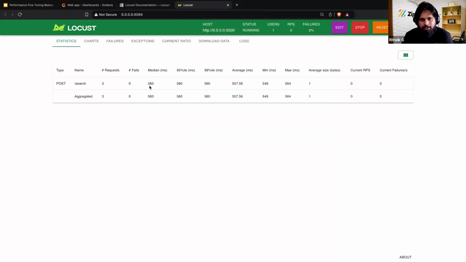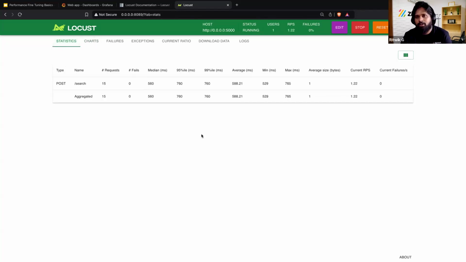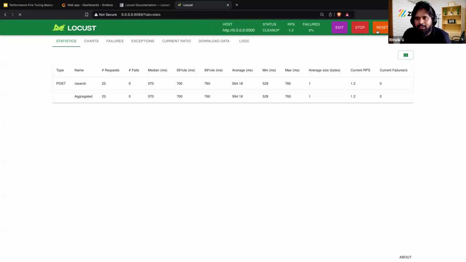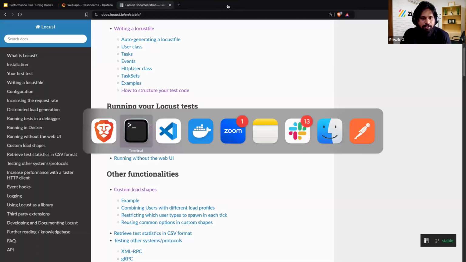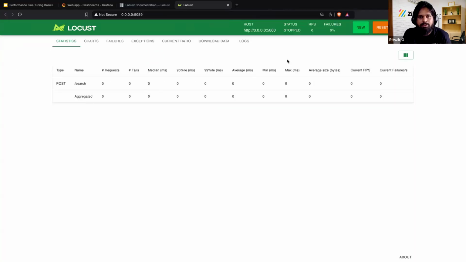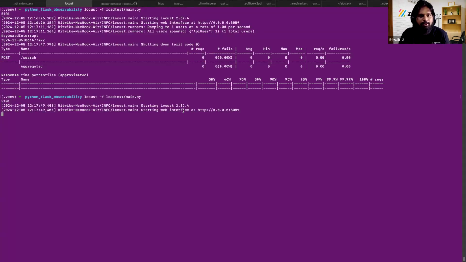Yeah, it's pretty fast. We are getting about 560 milliseconds of response time as a median, if you check the graph. Okay, so this is how you use Locust. I'll just stop and restart in case somebody didn't get it right. Whenever you come for the first time, let me close and restart again. I think I need to keep a history. Let me start it again.